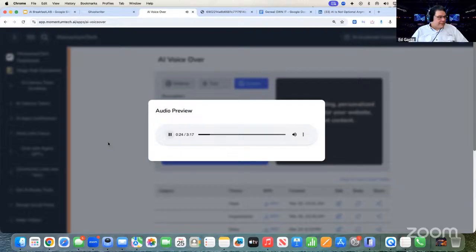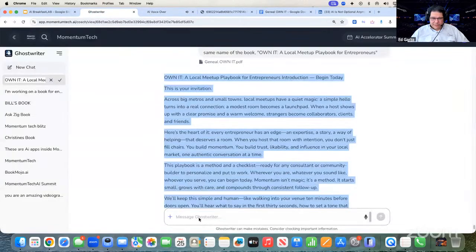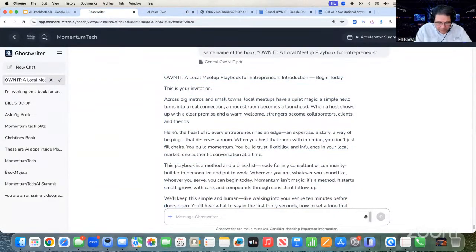Here's the heart of it. Every entrepreneur has an edge, an expertise, a story, a way of helping that deserves a room. When you host that room with intention, you don't just fill chairs. You build momentum. You build trust, likability, and influence in your local market, one authentic conversation at a time. This playbook is a method and a checklist, ready for any consultant or community builder to personalize and put to work. Wherever you are, whatever you sound like, whoever you serve, you can begin today.